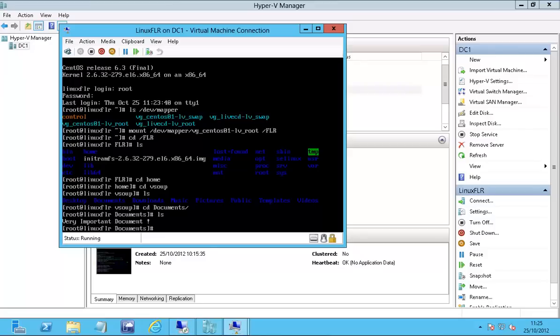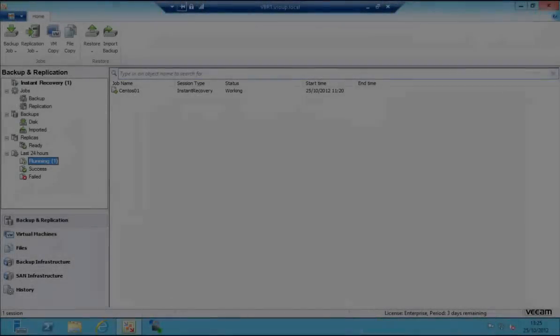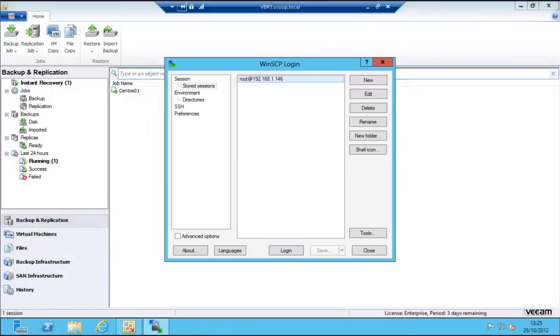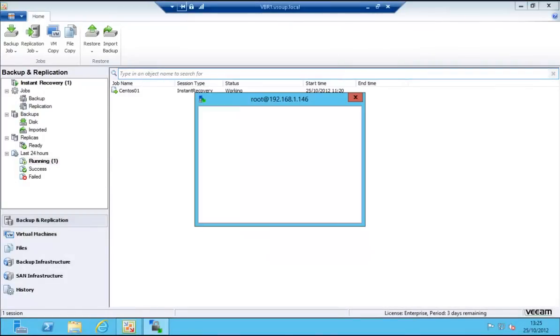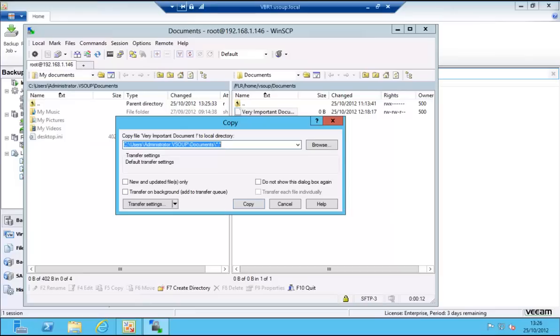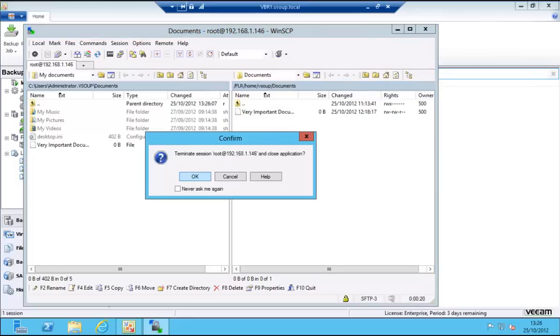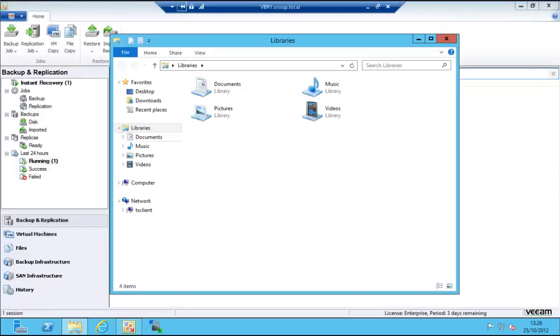If I want to extract that, the best thing to use from here is something like WinSCP. Of course, I didn't quite have time, but you can configure an FTP server and use that too. So this one I've just gone for using WinSCP. Open this up, connect to my file level recovery helper VM, and I can just drag the document back to my backup server or wherever else I need to connect it to. So we can close that off.